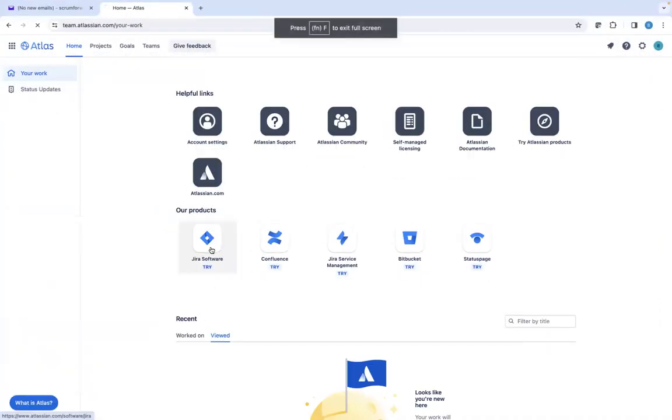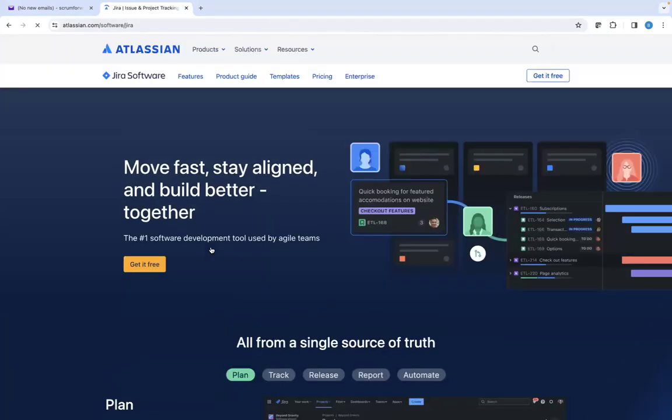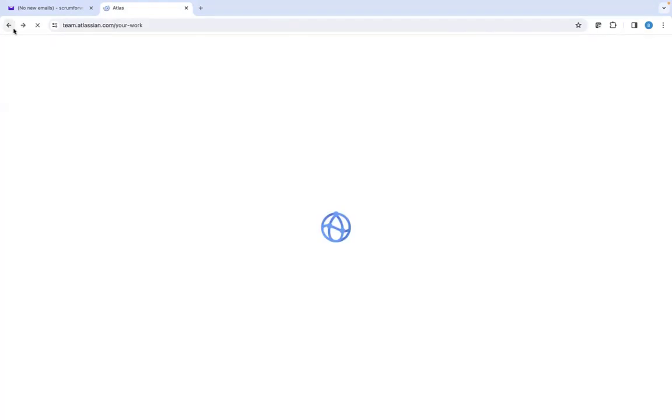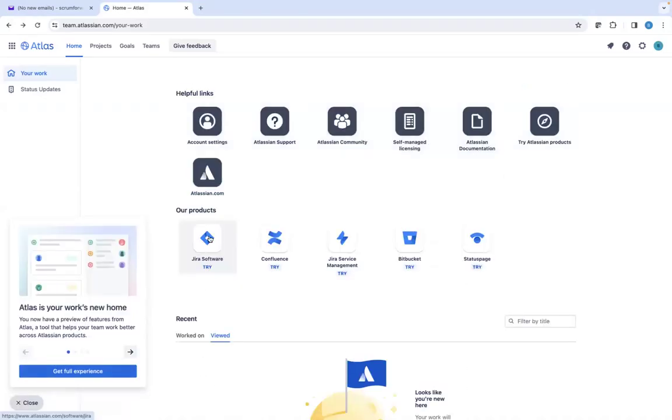Let's go ahead and go to Jira. Jira has other applications as well. Let me just go back and explain these other ones. Jira is the project management tool that we'll be working on. It's a tool to manage whatever project you're working on. That's the best way to describe it.